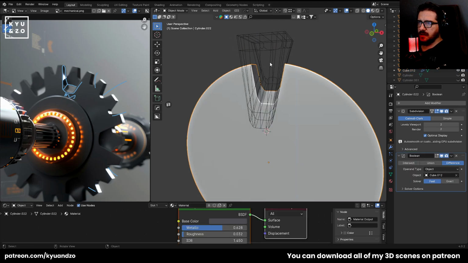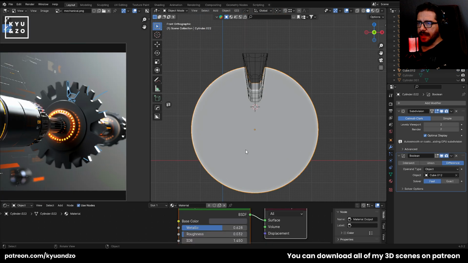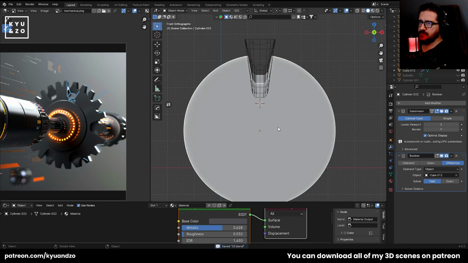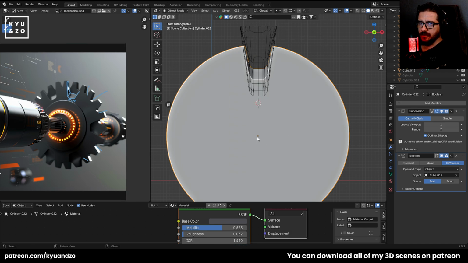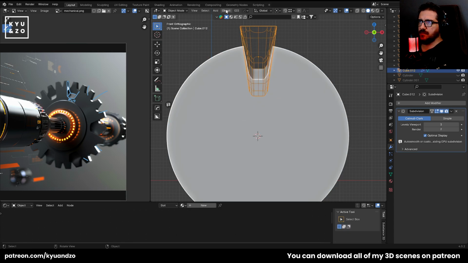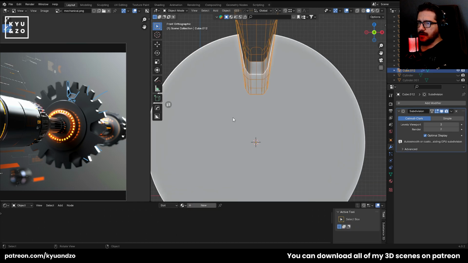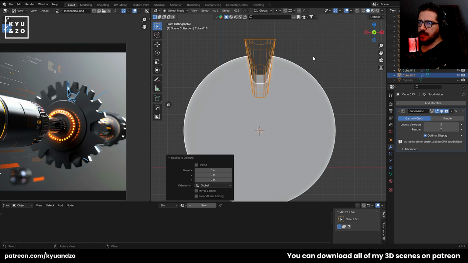Let's go back and I'm ready to delete it. Now, how are we gonna delete it, guys? First of all, we need to have the cursor here, okay? Shift S and cursor to selected. Now change the origin to the 3D cursor. Okay, now it's ready to go. Just Shift D for duplicating and you can rotate it exactly like this.